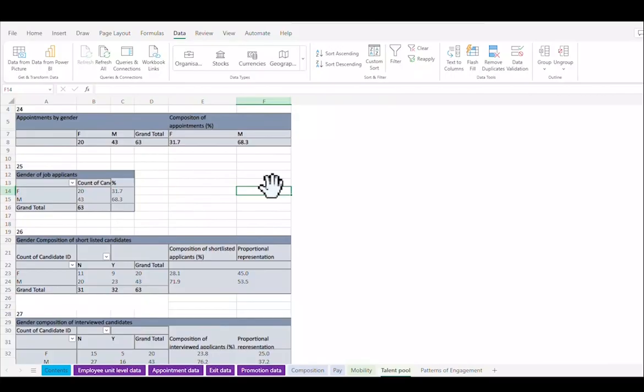Okay, so now moving on to look at our talent pool data. What we really want to find out is, who are we attracting to the organization? Who are we actually interviewing? And who are we hiring? So we've got gender disaggregated data here. The first thing that we're going to look at is the number of appointments. We can see that of the recent appointments, 68.3% were male and 31.7% were female. So obviously this is contributing to our overall composition gap within the organisation being very male concentrated, and potentially contributing to our gender pay gaps as well.